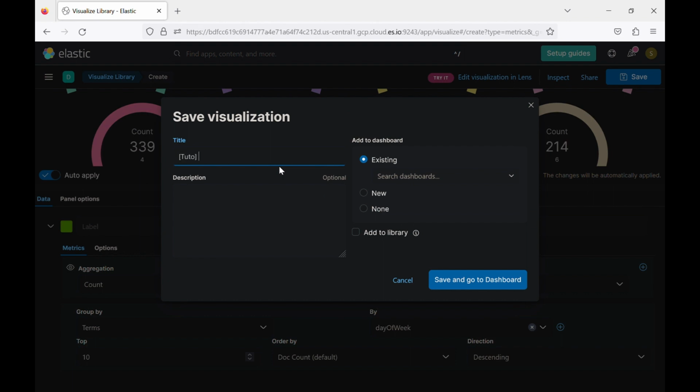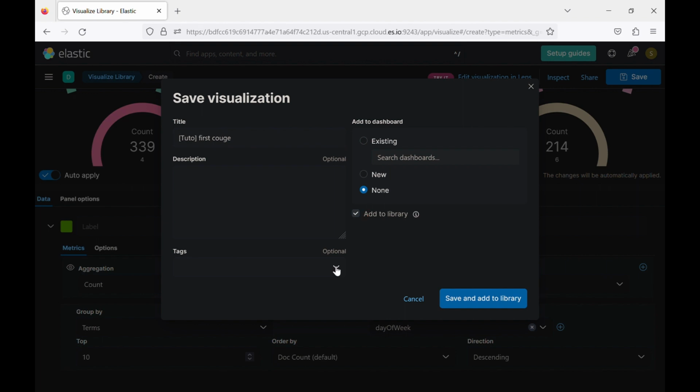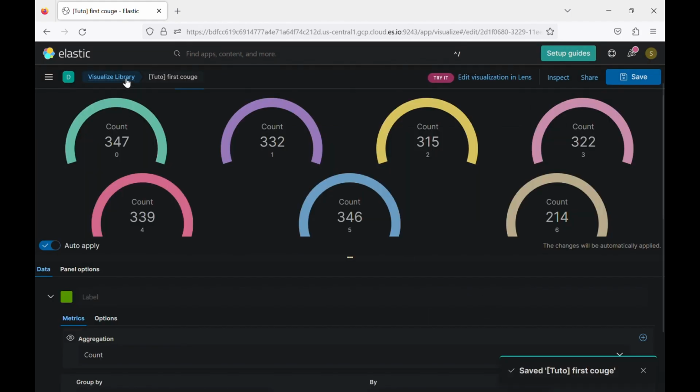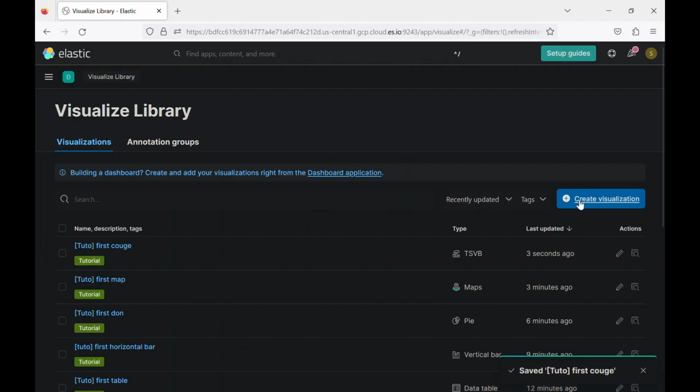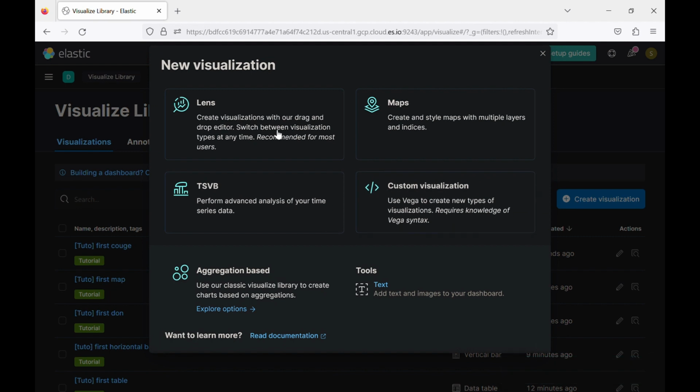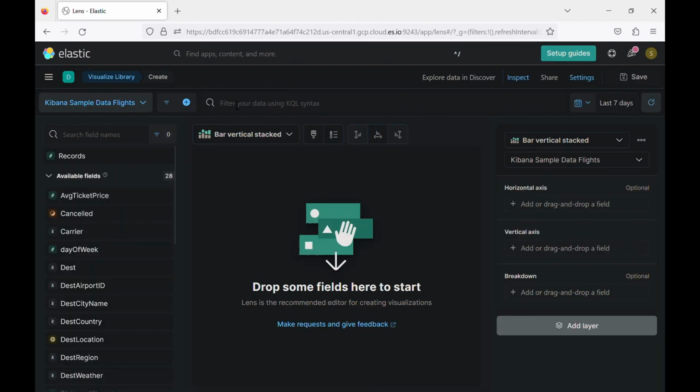We'll go with non dashboard, add the tag tutorial and save it to library. Let's see another type. Let's jump now to Lens. Lens is, let's say, the newest feature in the way how to create your visualization.